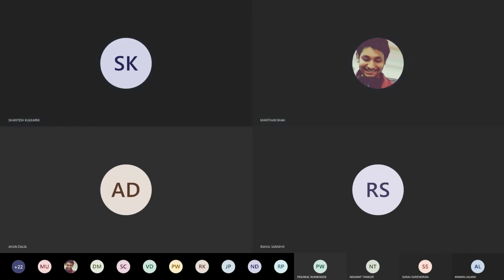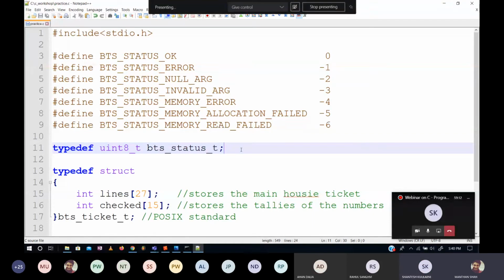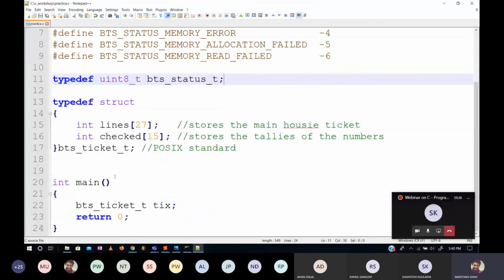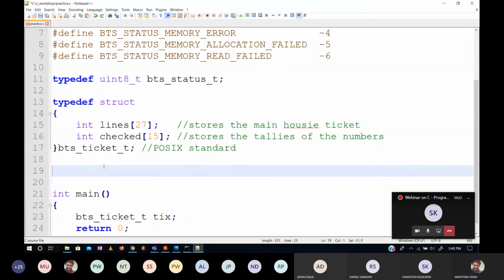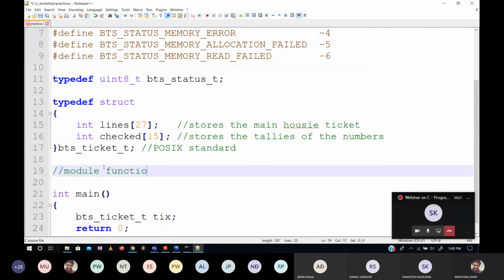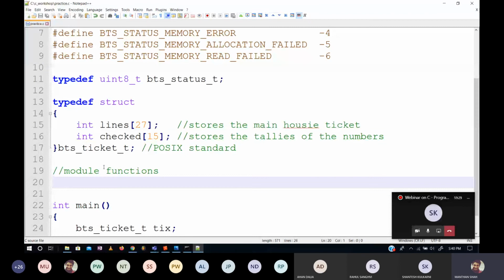Okay, fine. So do you all understand this from line 3 to 11, or need I say more about it? We'll be using this, so gradually the idea will come. Now we will write all the module functions, which we will later convert into libraries. Right.